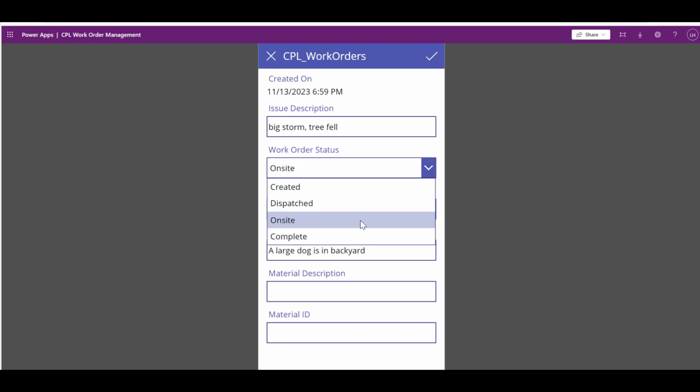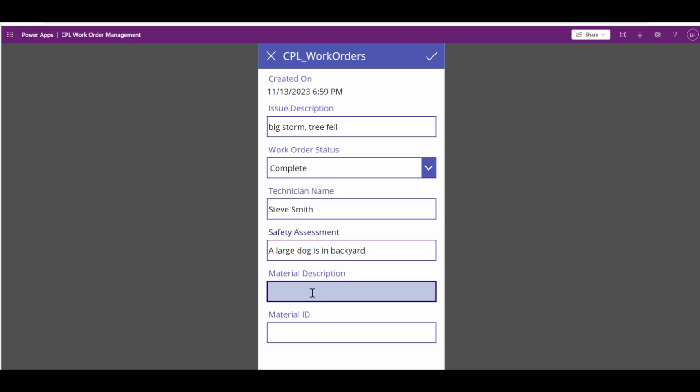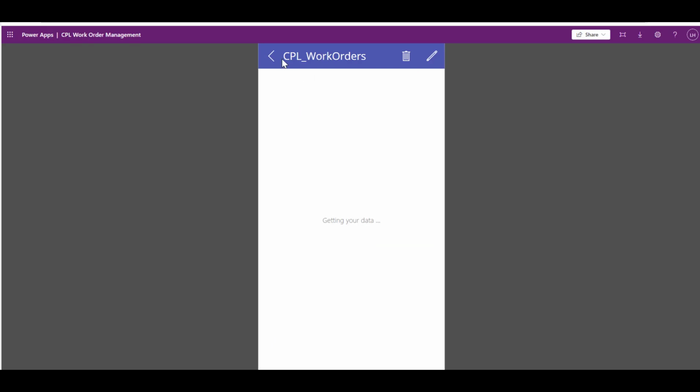Now the work's been completed, so we can go ahead and update that. We also want to describe the materials that were used. We had to replace a power pole, so we're going to capture that, and then we have to provide the material ID as well. We'll go ahead and save that. Now our work order is complete, and we should have communicated to the customer that this outage has been resolved.